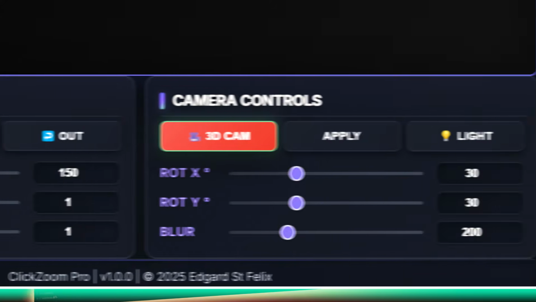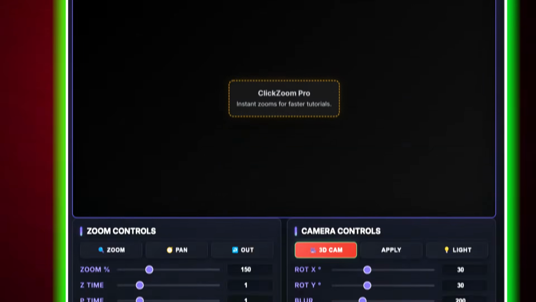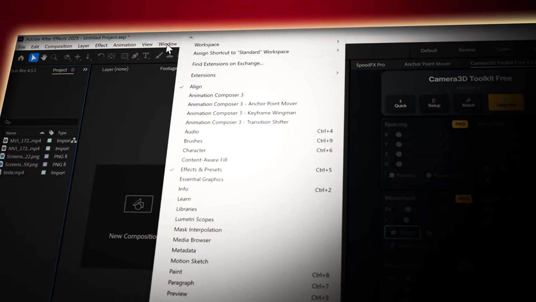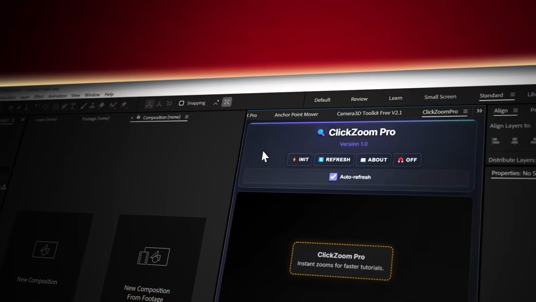Installation and interface. After downloading ClickZoom, you'll unzip the file and install it on your computer. Then, you'll go to Window, Extensions, choose ClickZoom, and click on it. This will open this window.